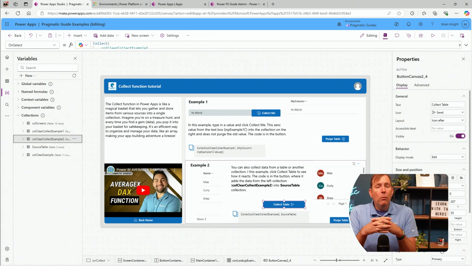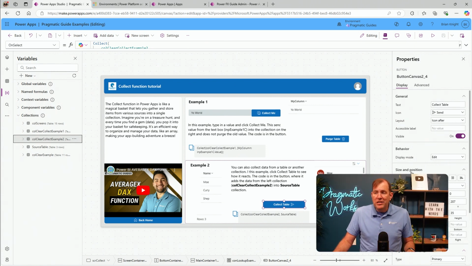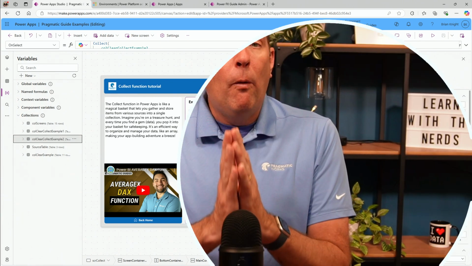Now, this is a simple way of doing this. You can find the code for each of these on these buttons right here. All right, again, you can always find this application in the description of this video and check it out and play with the code to your own heart's desire.